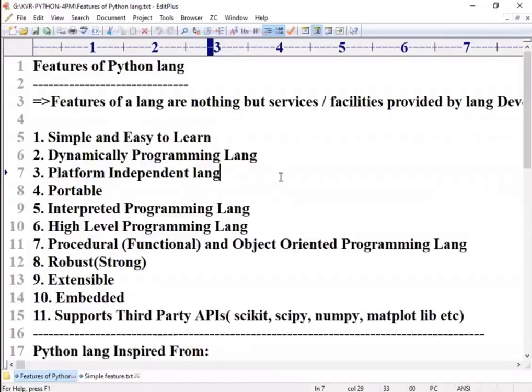Python is inspired from how many languages? 4 languages. Why, are you okay? You want to see inspired from how many languages? 4. First property. C. I know you will answer C. I know, because I want to ask something different. What is the first property?